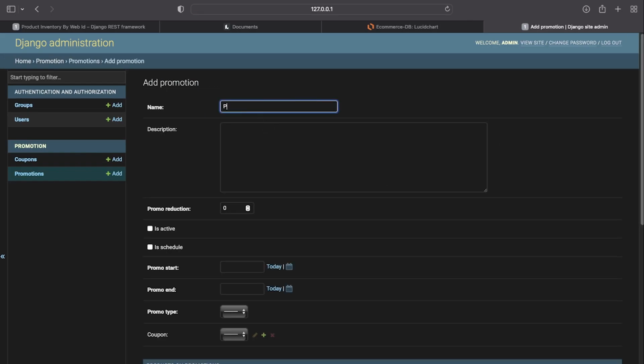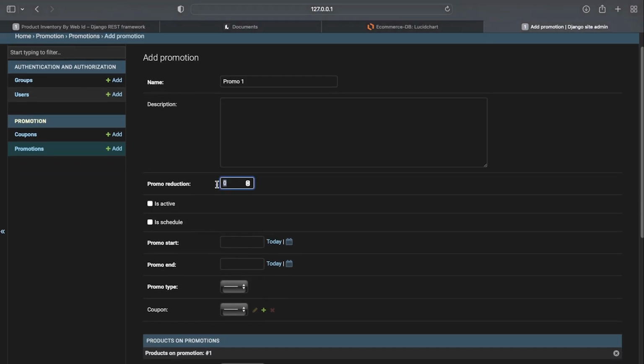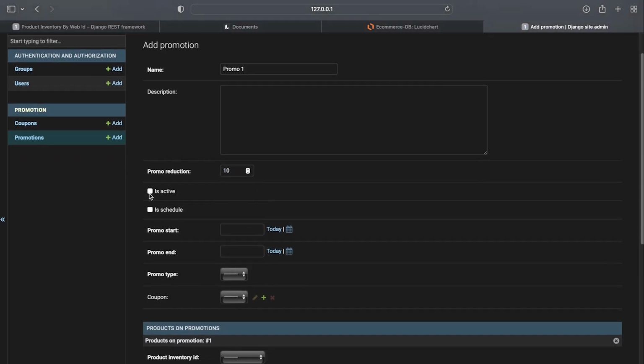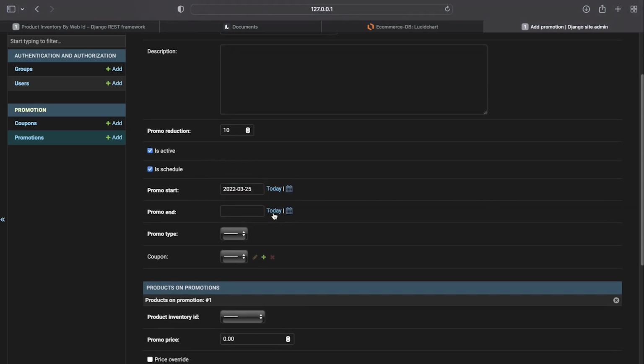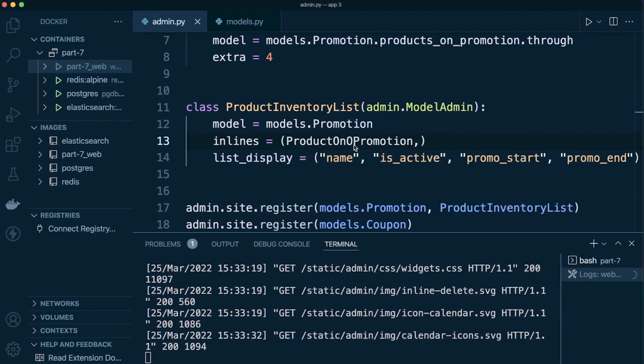So let's go. So promo 1, description. We don't need that. So promo reduction, let's do 10%. Is active. Is scheduled, maybe. Promo start today. Promo end. Promo type. So we don't have a type yet, so we're probably going to need to do that, aren't we?